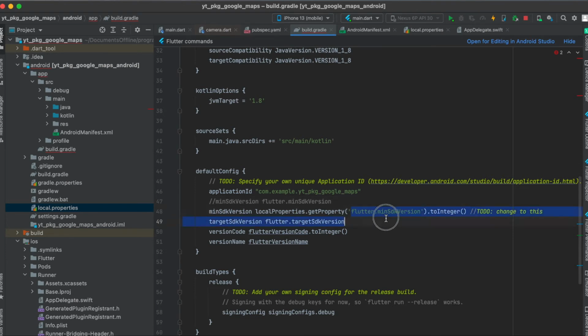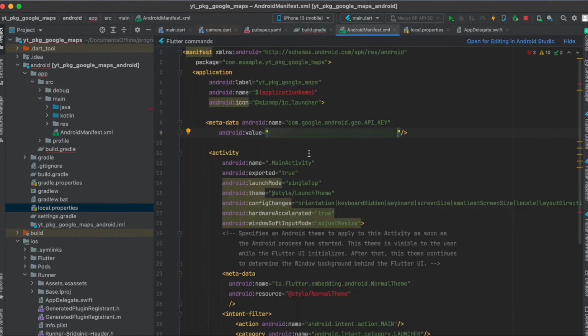So we load the min SDK version from the local.properties. Then another thing we have to do for our Android setup is going to our Android manifest file. So this you can find under android, app, source, main, and then the AndroidManifest.xml. And in here, below your application open tag, paste in this metadata tag, and then add up here your API key you got from Google. This is all we have to do for the Android setup.